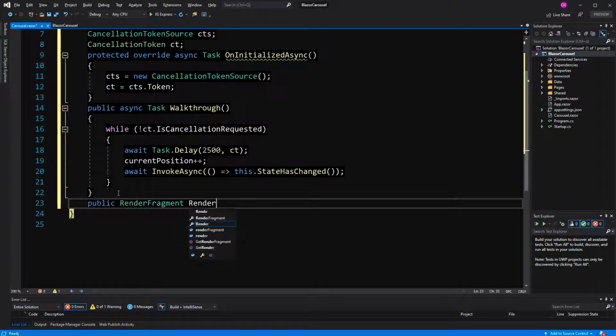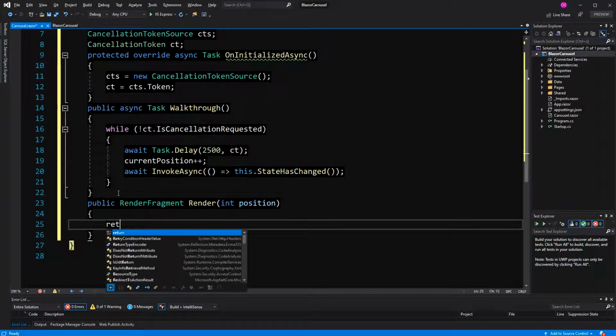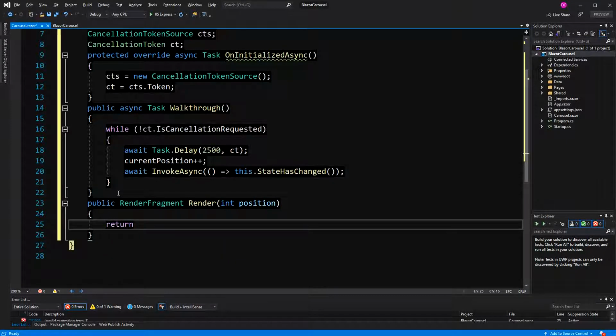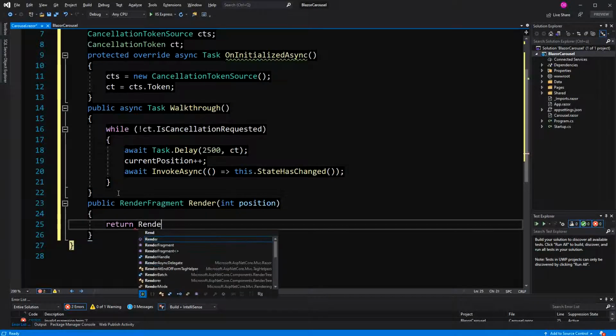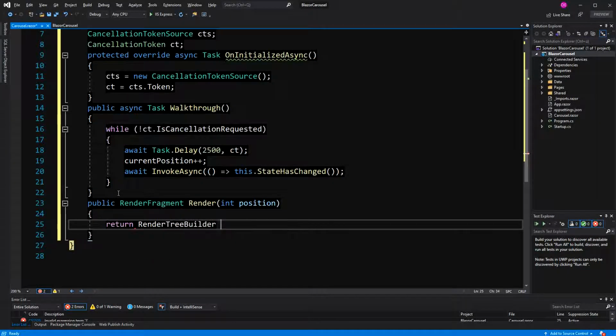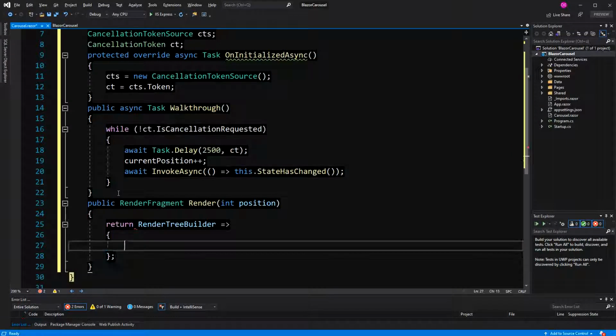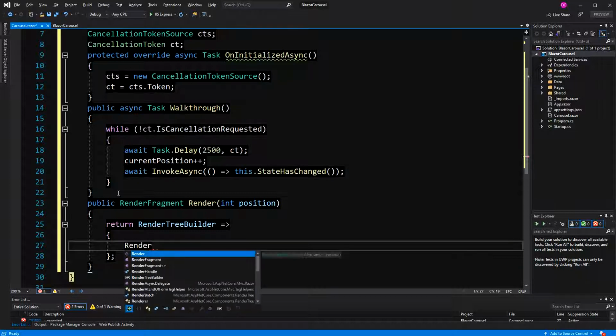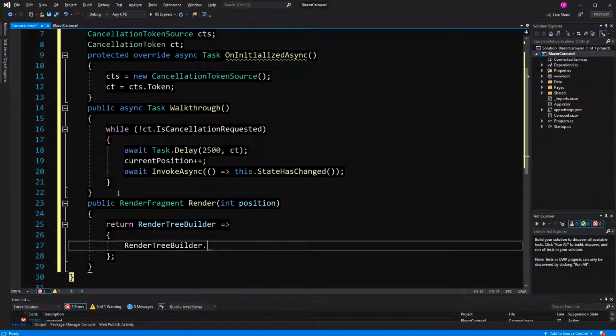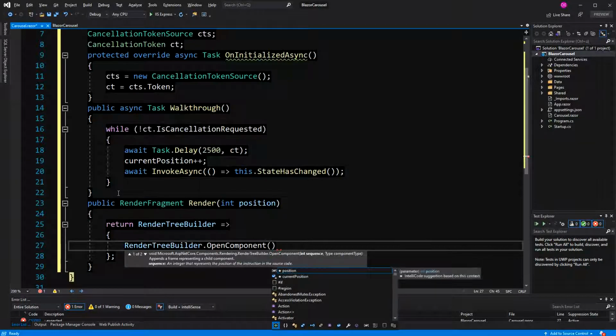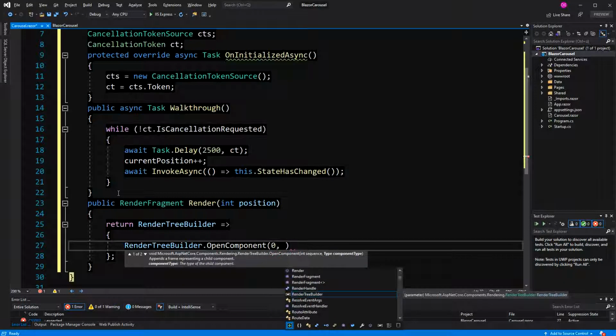So I also have to define a method which is actually rendering the desired component. I call it Render. Now in here, we are taking an integer. I call it position. Here I have to return a RenderFragment, which is a delegate type that is returning void and expecting a RenderTreeBuilder as its input parameter. Now here I'm defining a statement lambda. First, I'm calling OpenComponent here on the RenderTreeBuilder. And here I have to pass in the type.